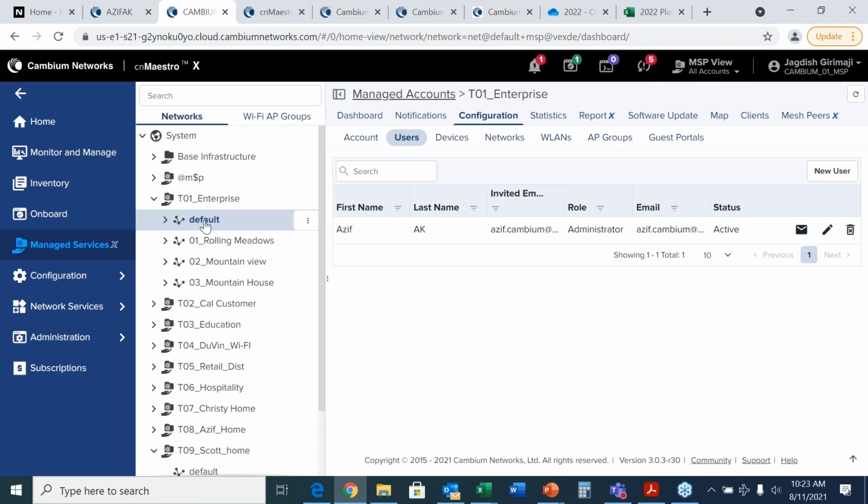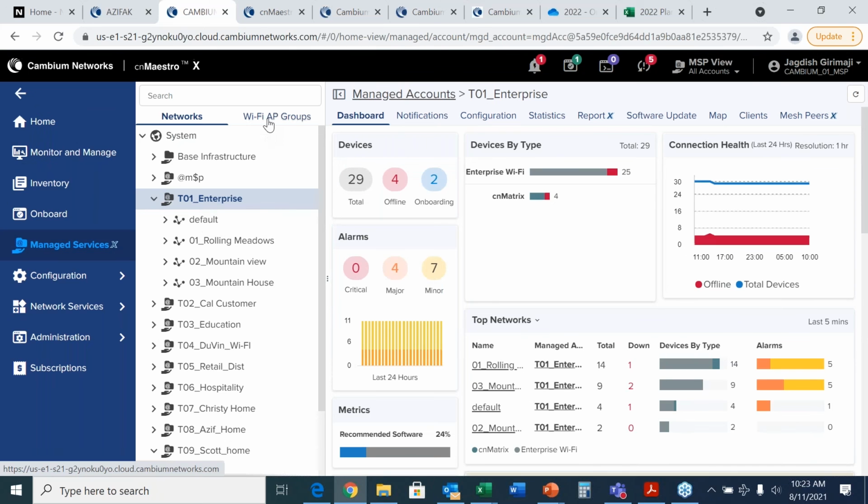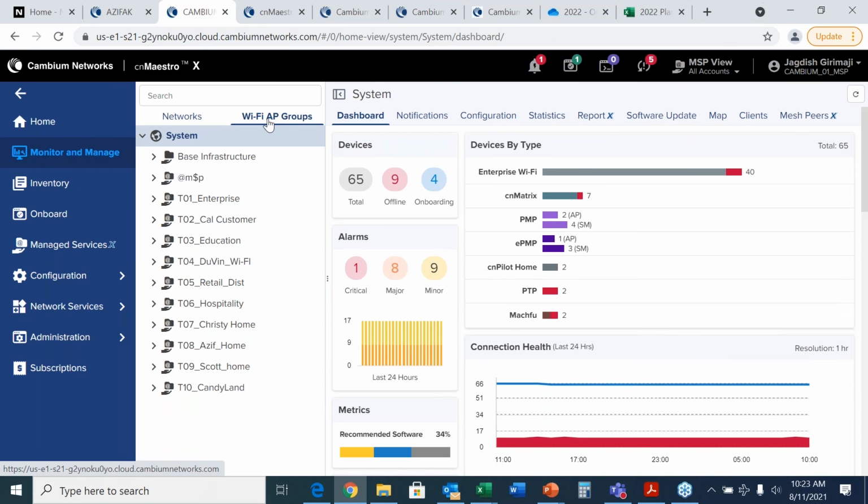So if you look at each of these tenants, you can say, look, these are the AP groups, and these are the WLANs and VLANs, and they have access to their network. It may be just viewing, it may be configuration.